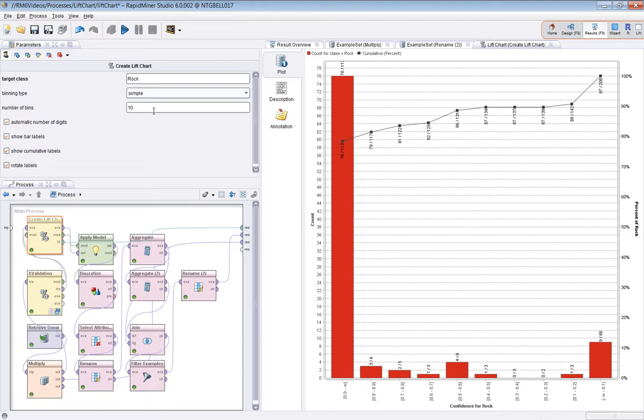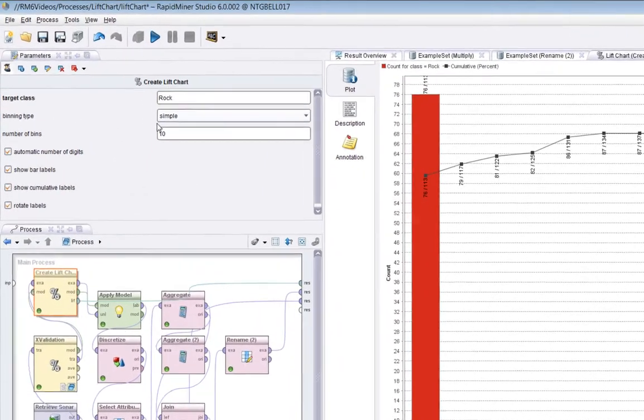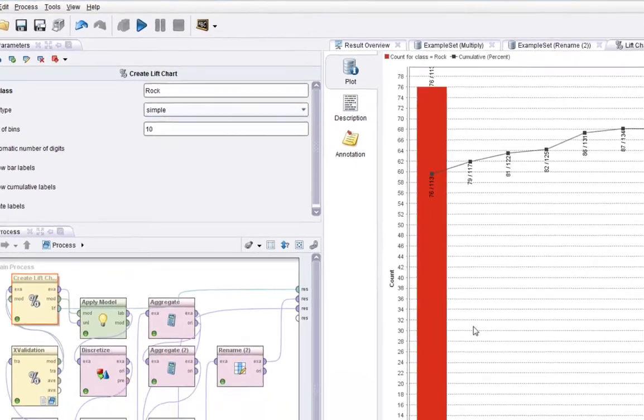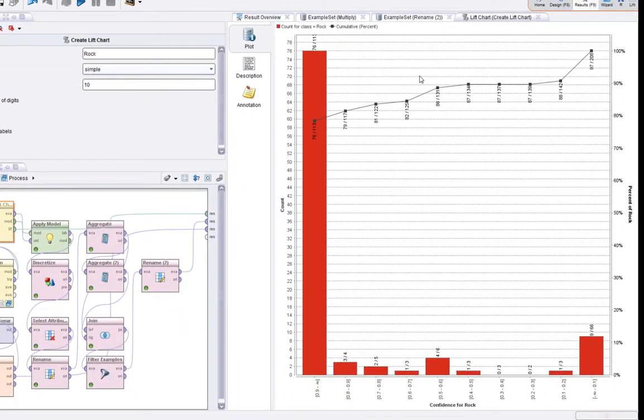So the first thing, these are the parameters that I'm using for the create lift chart operator. I'm selecting rock, binning type simple, number of bins 10, and I'm selecting all these to be true. These automatic number of digits and so on. And the output from that is this lift chart here. On the bottom, we see confidence for rock, there are 10 bins, and we see there's a count up here, there's a line, and there's numbers on this line. I wonder what they mean. On the left there's a count, on the right there's a percentage. We'll try to explain how these come about.